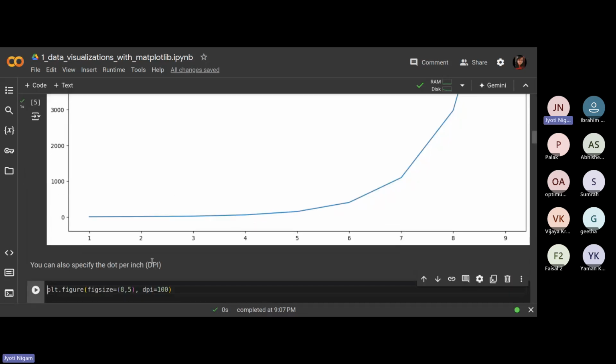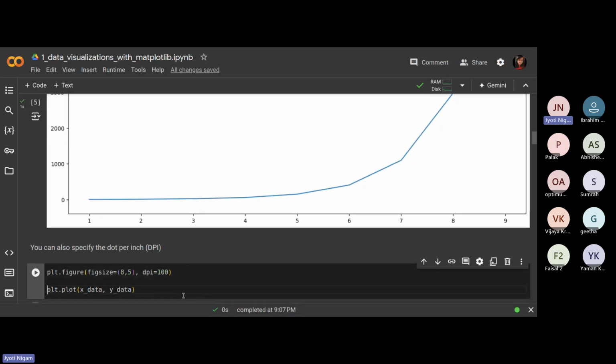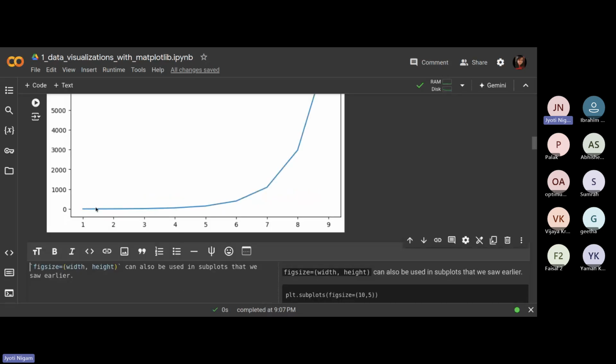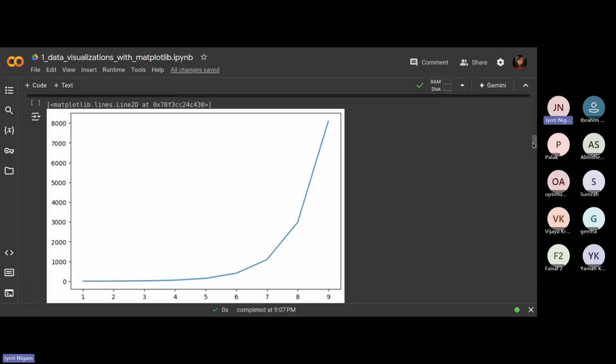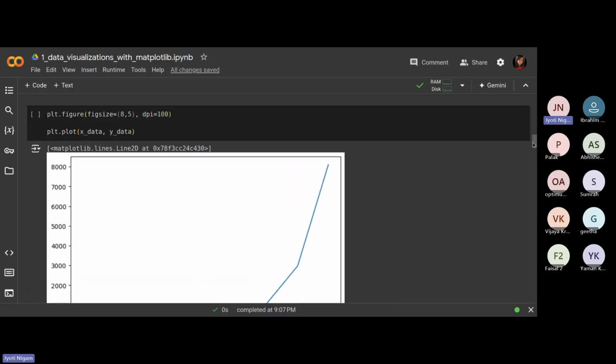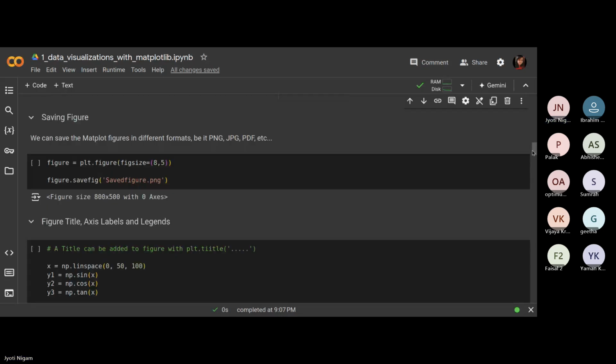You can even specify the dots per inch. There's a parameter dots per inch, so it gives you a sharper, clearer graph. It's just another argument which you can give to the figure method, similar to the way we are passing the figure size parameter.